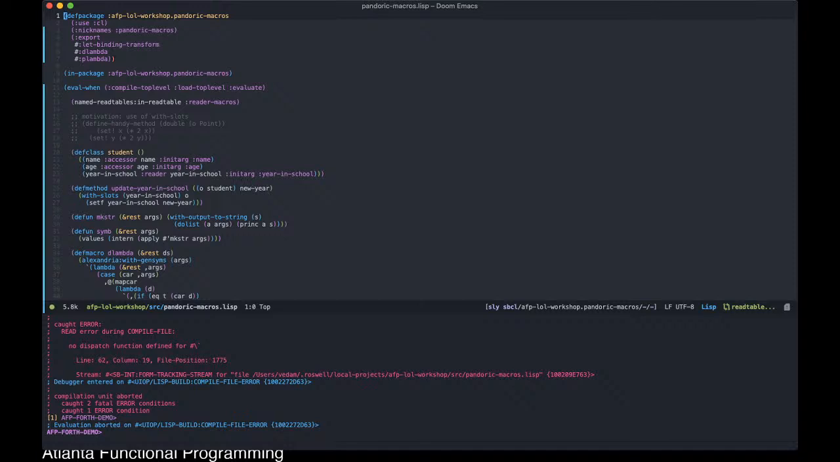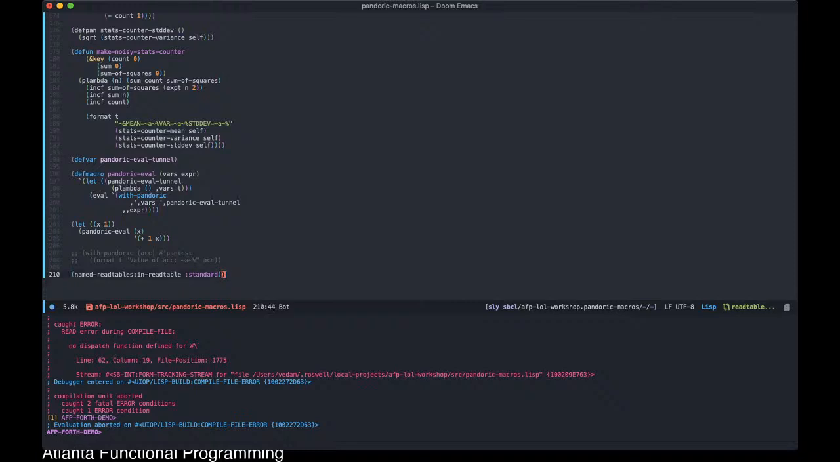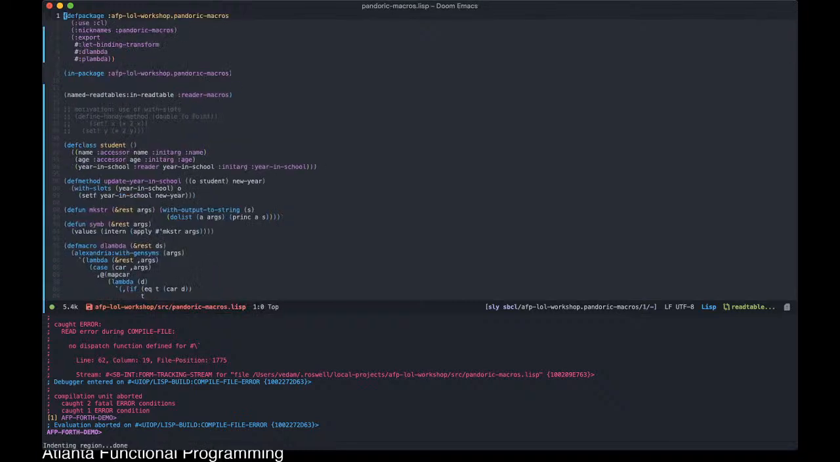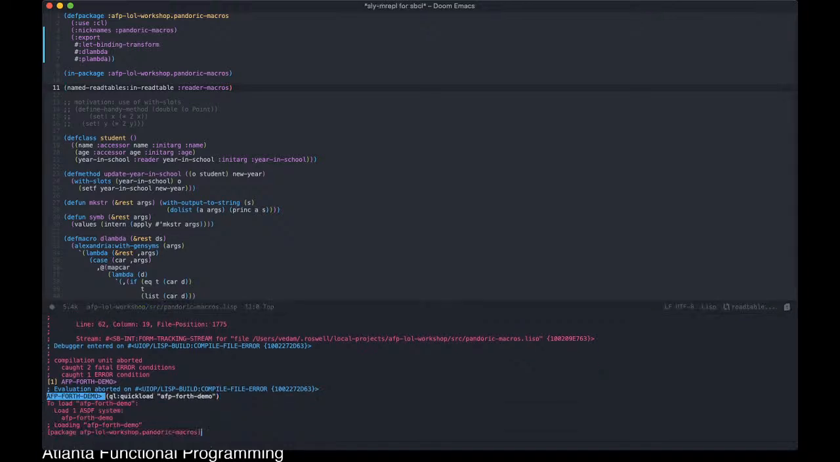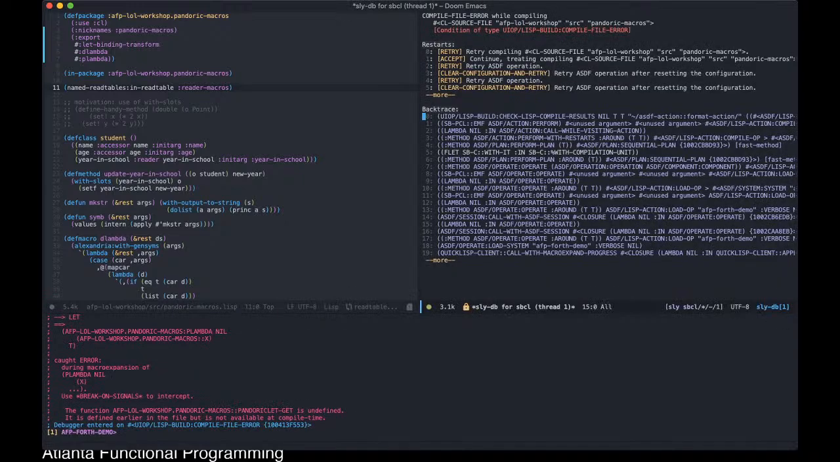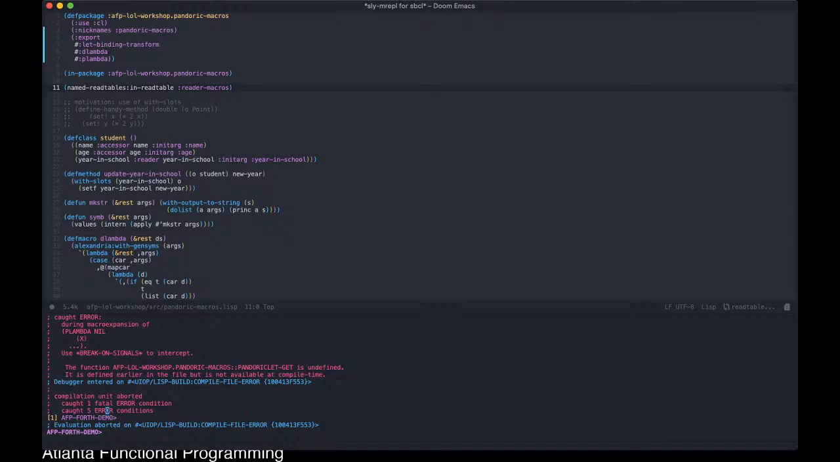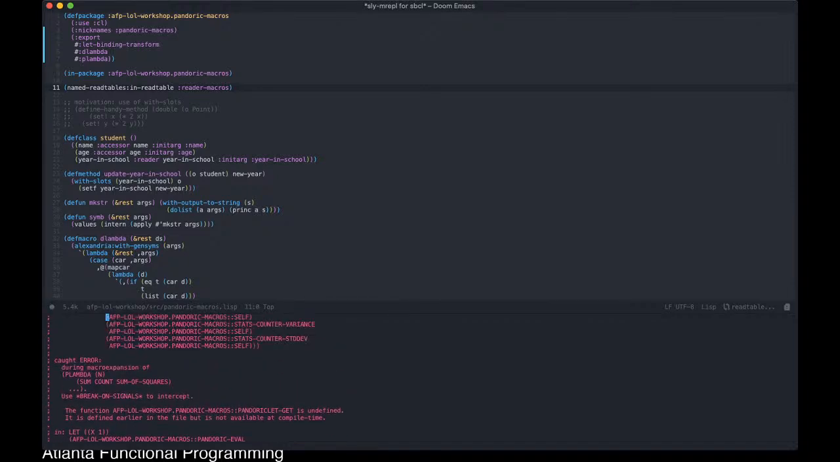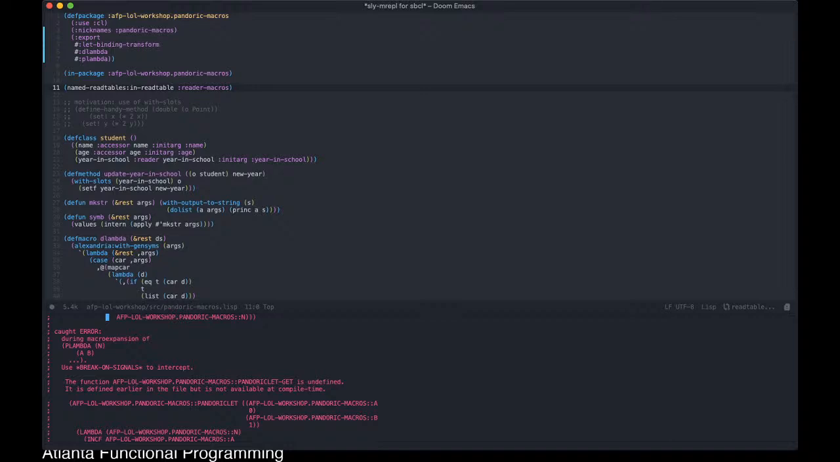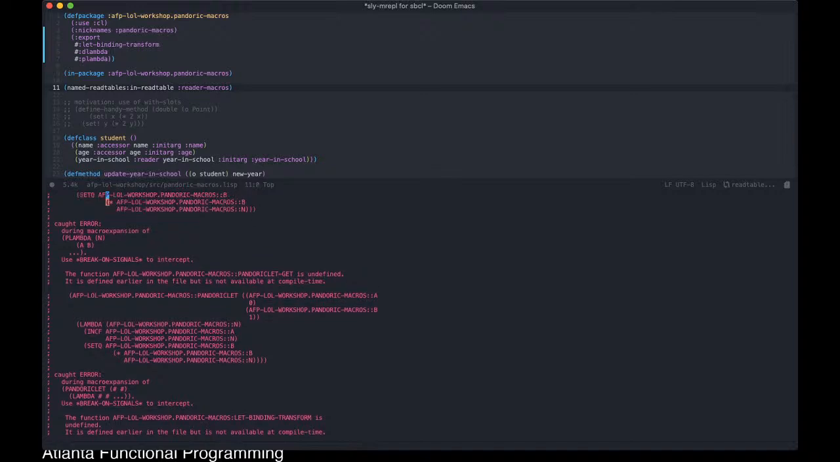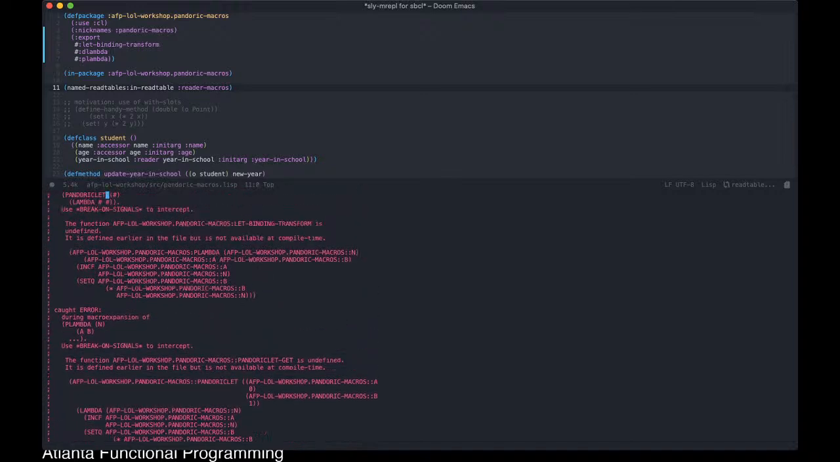So earlier I added this. This may not be necessary. Let me do that. Okay. Let's see what this is. We may have gotten past that. Yes, we did. Now we're getting a different error. What is this? It's saying that pandoric-let is undefined, defined earlier but not available at compile time.